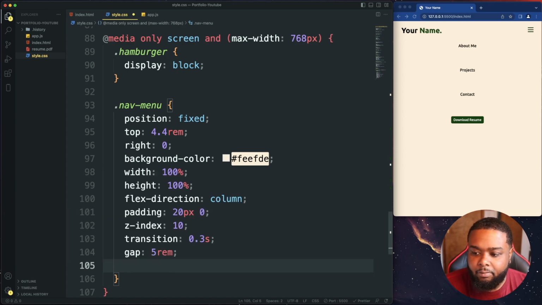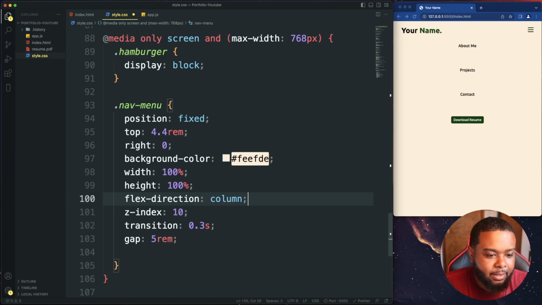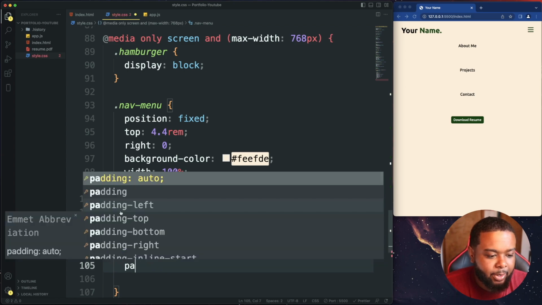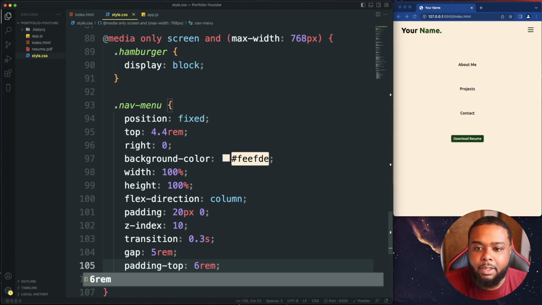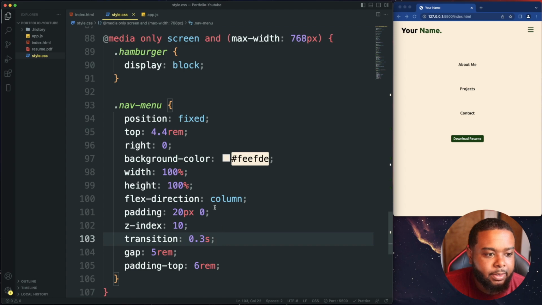And I added a weight. Let's take this off. Take off that padding. Actually, keep that padding on. Let's do a padding top of 6 rem. See what happens. Okay, I like that better. All right, let's keep that.